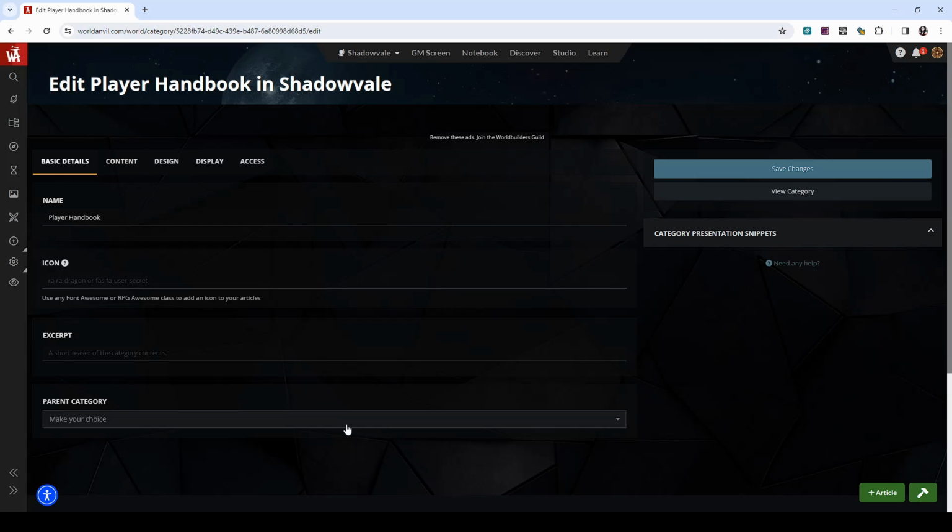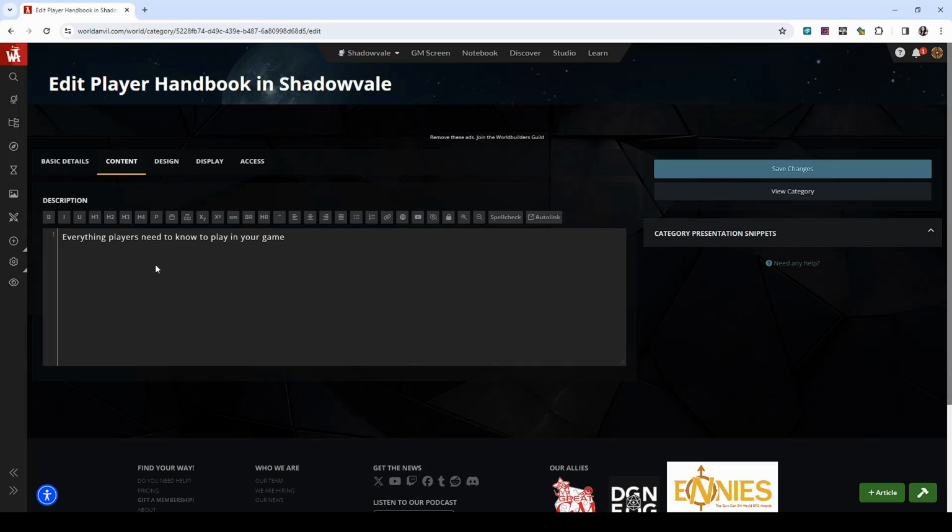The Description field in the Content tab will contain your front page content for this category. Use it to introduce your players to the content they will find within. Keep your description short, just about one paragraph will be roughly enough.